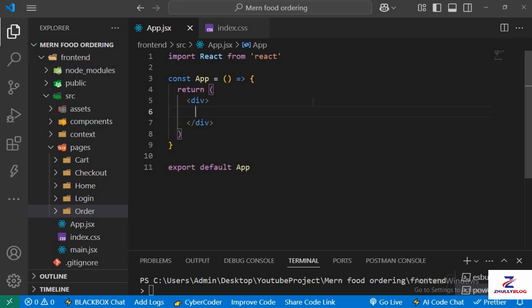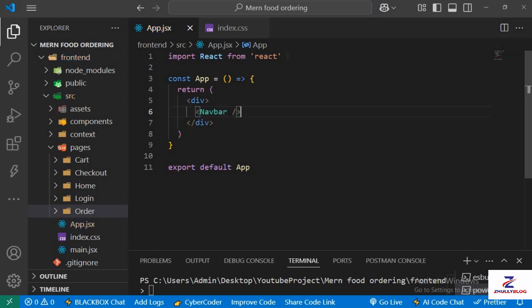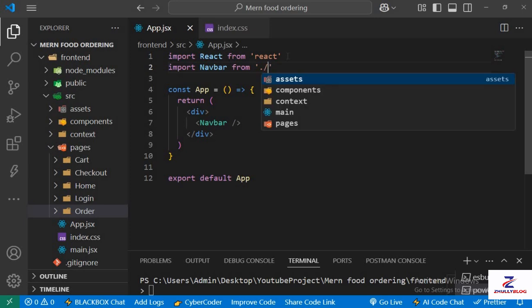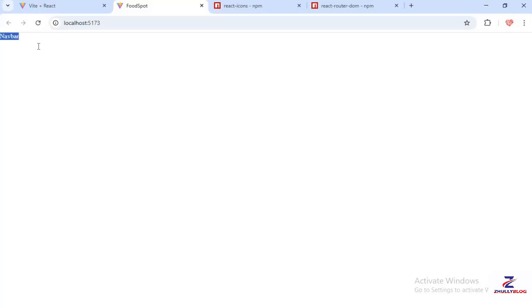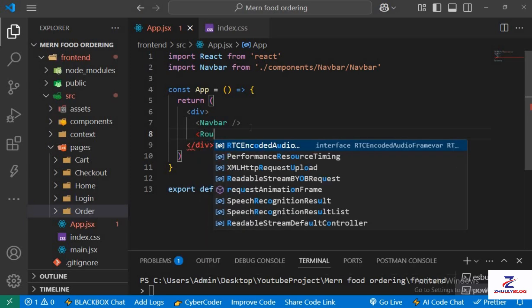So the next step now is to set up our routes for easy navigation. First off, we need to mount our navigation bar, the navbar component, because it's going to be present in all pages. So here, I'm going to mount navbar for common. And right here, I'm going to import navbar from the component folder, navbar folder, navbar. Okay, then I will set up my routes. So right now you can see that we have our navbar replacing the app text. So to set up our routes, we're going to use Routes.